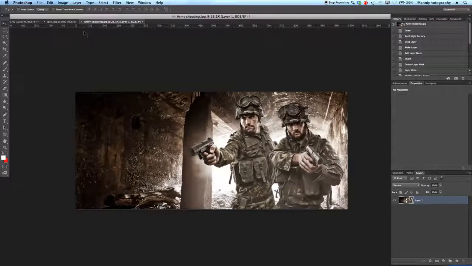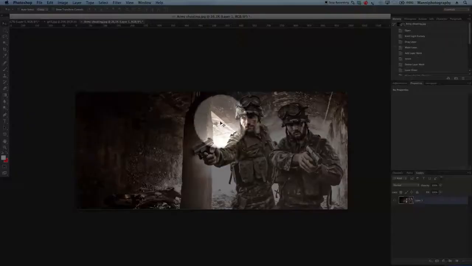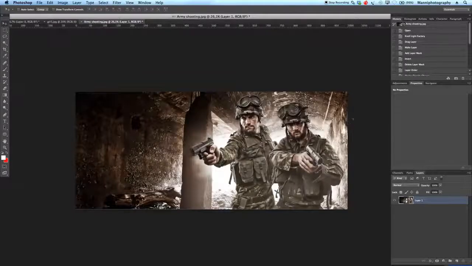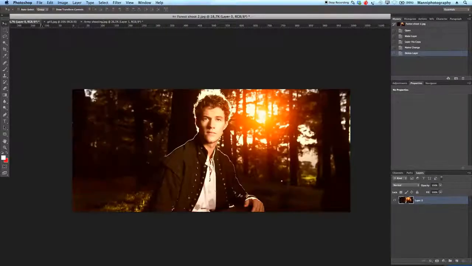And lastly, I also have an army shot here composited that I did a year ago, with also a really nice bright background, and this could also look really cool with another flare. So showing you guys this as well. Alright, so let's get started with our first image over here.